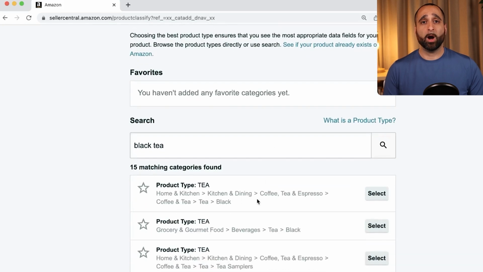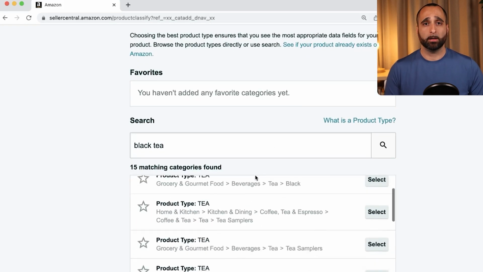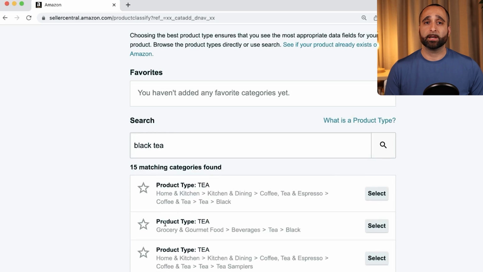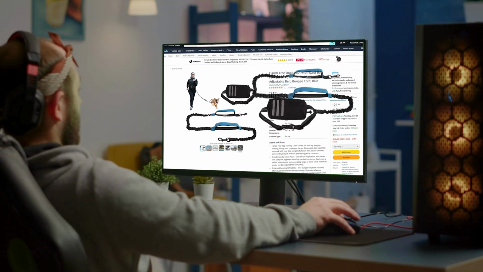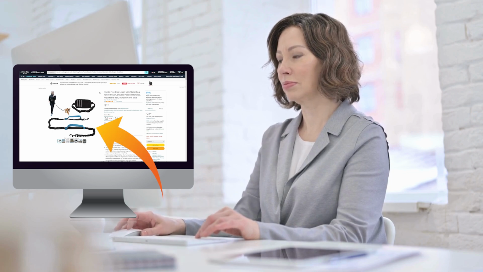Still not sure of what your product should be categorized under? No problem. A handy trick is to find similar products that are already being sold on Amazon, check out their listing and see which categories they fall under. This can give you a good indication of where your product belongs. By carefully choosing the right category, you ensure that your product reaches the right audience, making it easier for customers to find it.